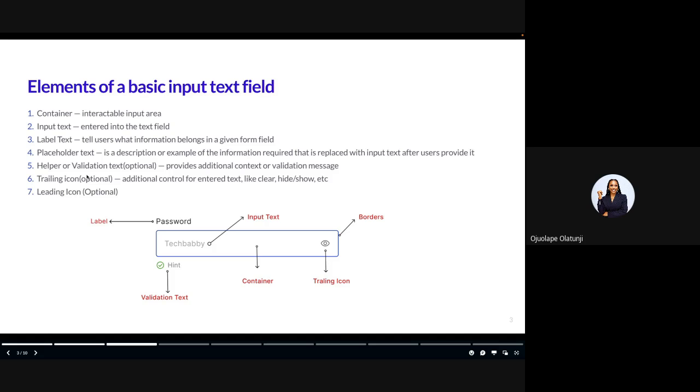Okay, so I'll be explaining the elements of a basic input field. I designed an input field, then I labeled it, so it's going to be self-explanatory. The elements are just what consists of an input field. We have the label, and we have the container, which is the rectangle you draw for the input field, while the label is the title of the input field, like password, what you want them to enter into the input field. Then we have the placeholder.